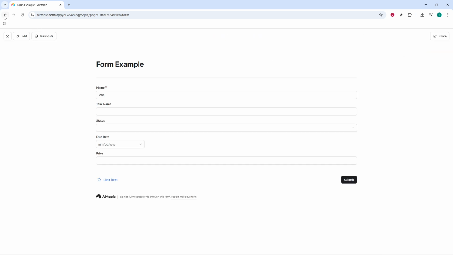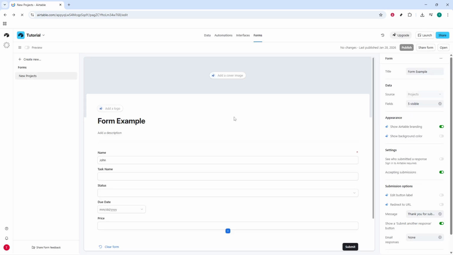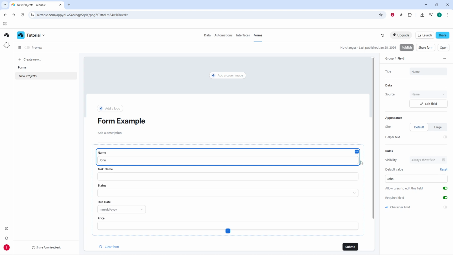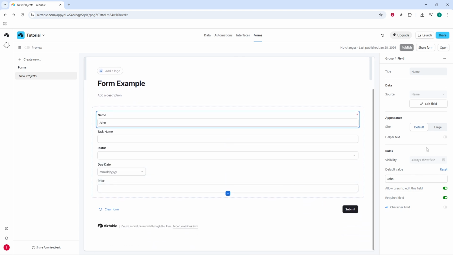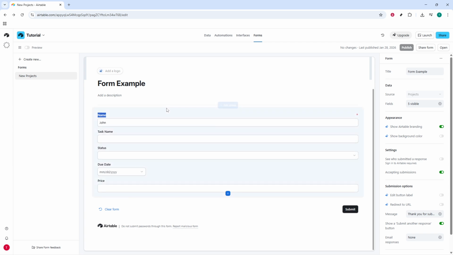Now let's capture information behind the scenes with hidden fields, which are perfect for internal data like a user ID or a traffic source. In the form editor, click the field you want to hide to open its settings, then toggle the hidden field option at the bottom. When a field is hidden, it won't appear to the person filling out the form, but it can still store a value that you provide through a default or via a pre-filled link. That means you can quietly attach context to every submission without adding clutter to the form.